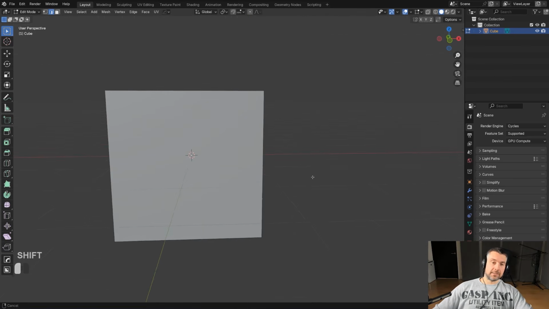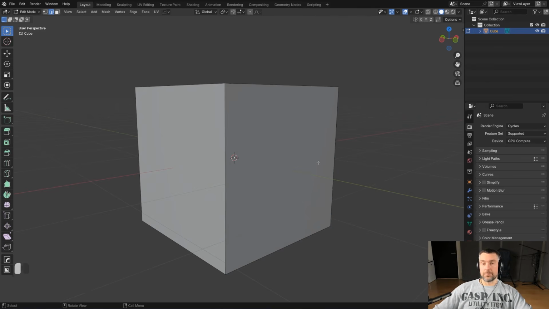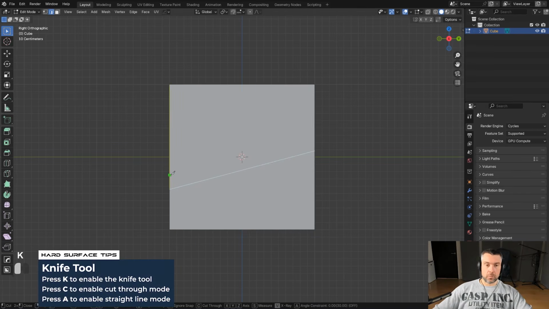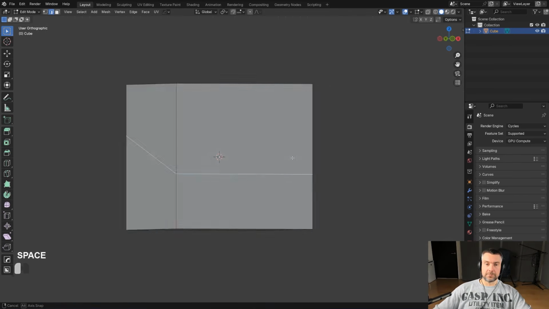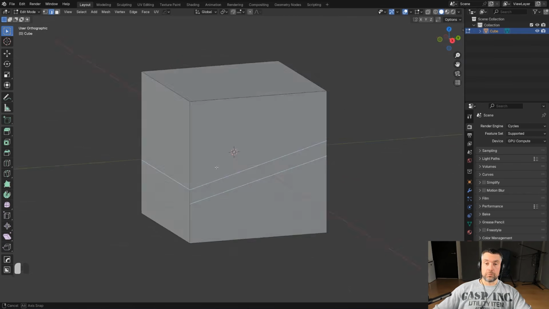The problem with cutting like this is that you cannot really see that line going through your mesh. But what if you wanted to cut through it? You need to press K, you click on one edge, then press C to cut through, and then you click on the other edge you want to finish your cut at, and you press space, and this will allow you to cut through the mesh, which is a really cool trick.